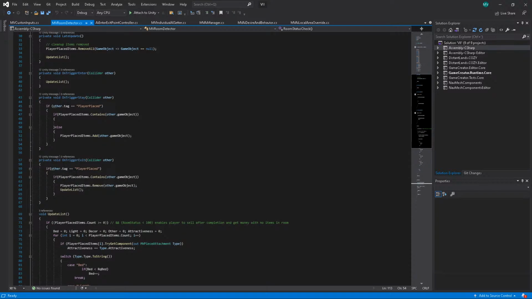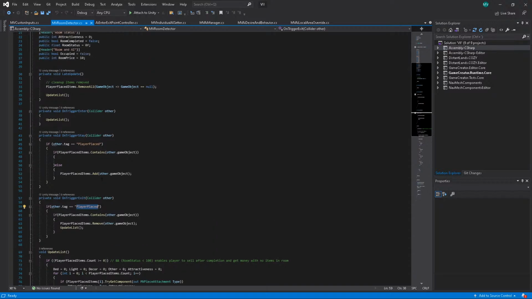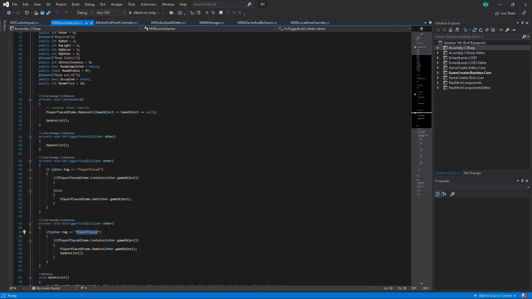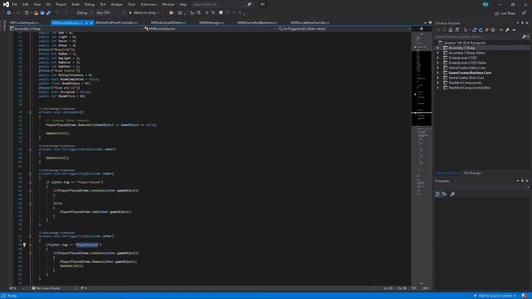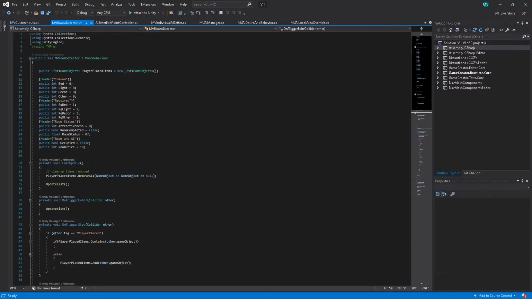On trigger exit, if player placed, that means if you remove an item from the room, it can be either if you delete it or drag it out using edit. Trigger stay. When we do the calculations, it's important we use trigger stay. If we use trigger enter, it will only happen once and we won't see it again. And we have a cleanup on late update. Basically, it checks if any game objects have been deleted and removes them from this list.